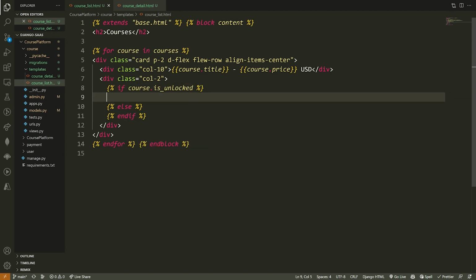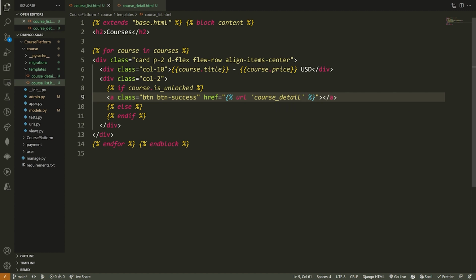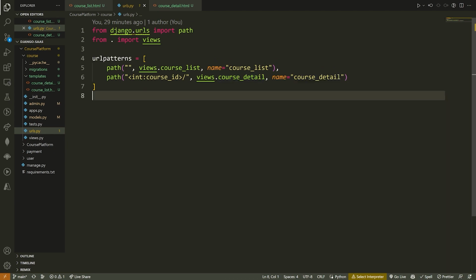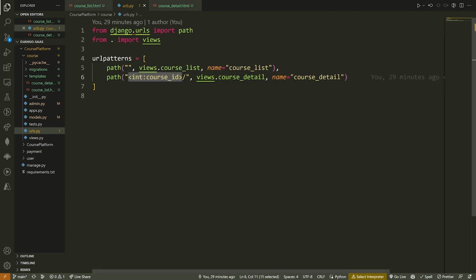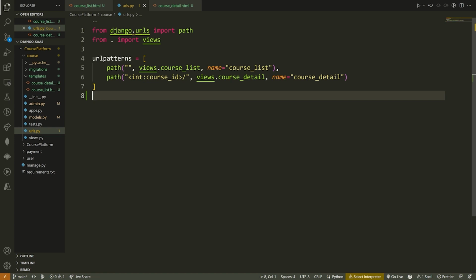All right, so if it is unlocked, then we're going to have an a tag here, and this is going to have a class equal to a button, and this is going to be btn_success. We're going to have an href here, and the href is going to be equal to a dynamic URL, so url, and we want to go to course_detail. Now course detail, let's have a look at this here, is this URL. So the name course detail, but notice that we take in a path parameter. The path parameter means this is a dynamic value that we can change. So we can pass something like course/1, course/2, which is the ID of the course we want to view.